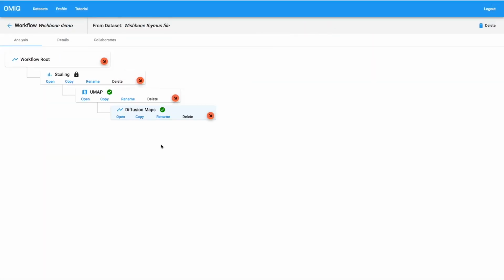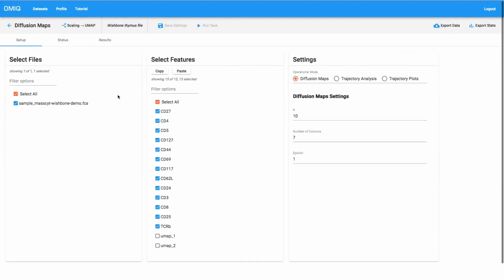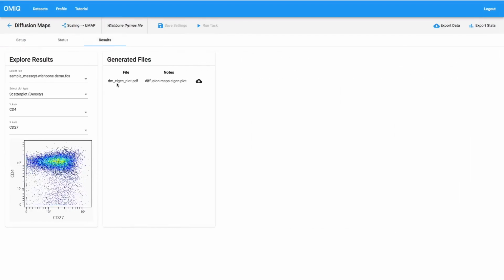With our completed diffusion maps, now what we can do is go on to run Wishbone on them. And the first step in determining how to do that is to actually go in and look at the results of the diffusion maps run. In the results, you'll see this PDF. And what we want to do is go ahead and download it and look at it.